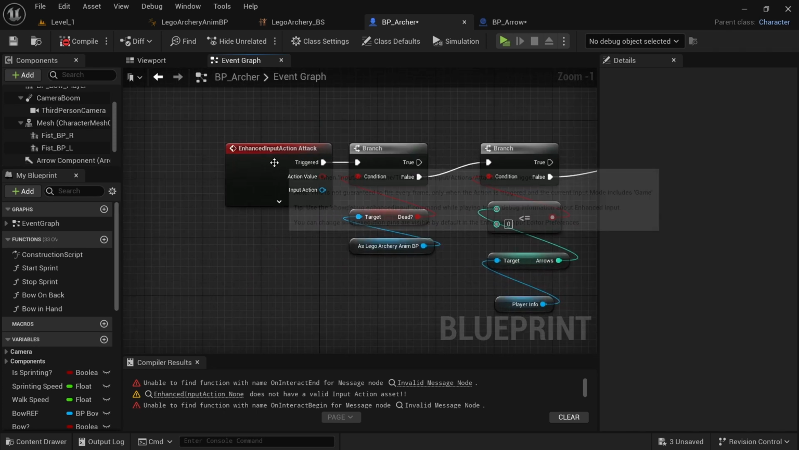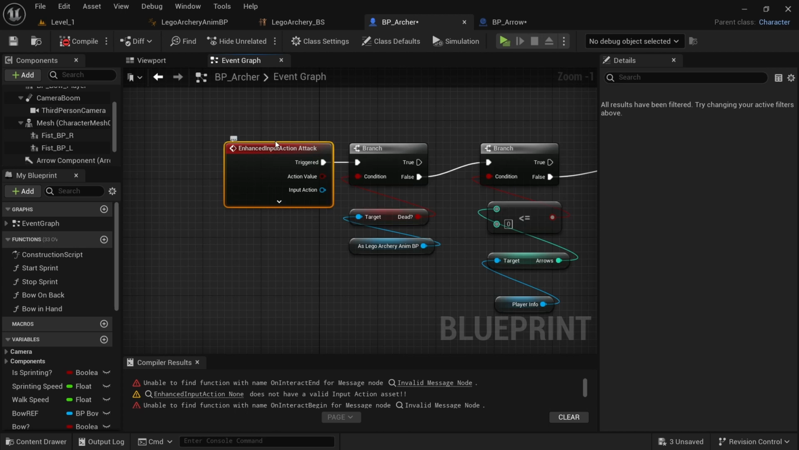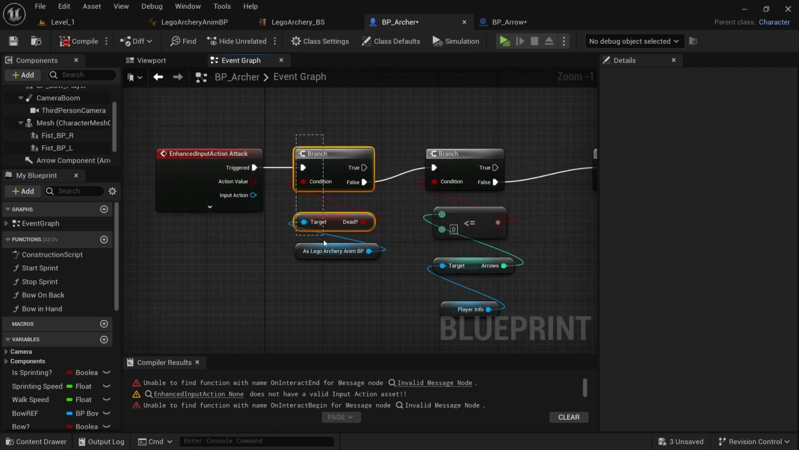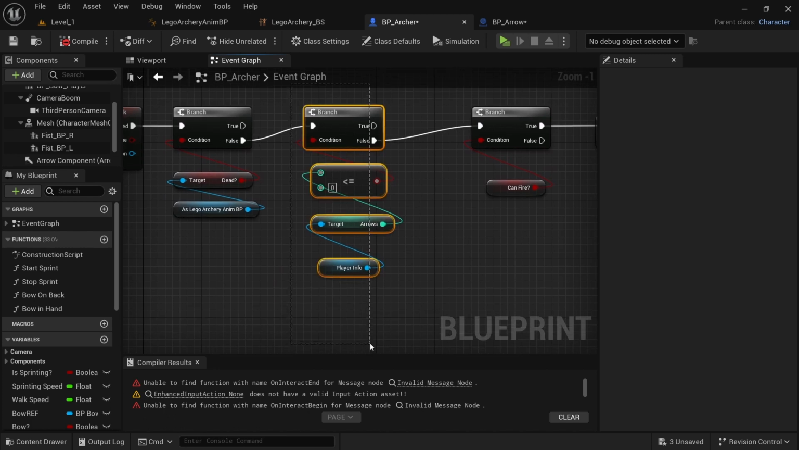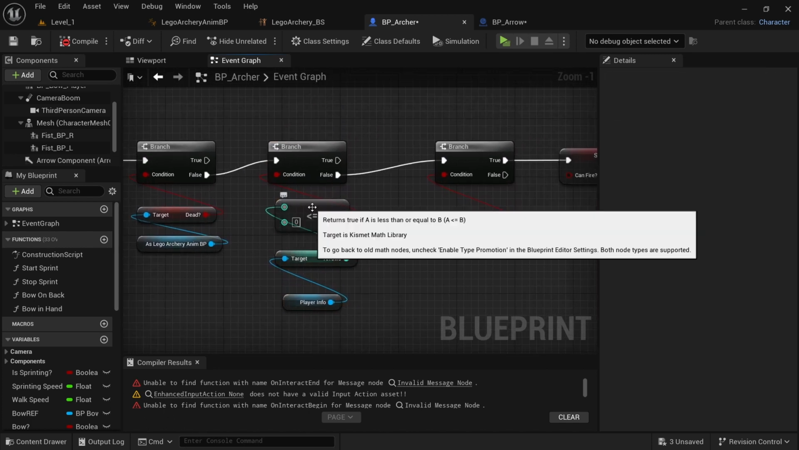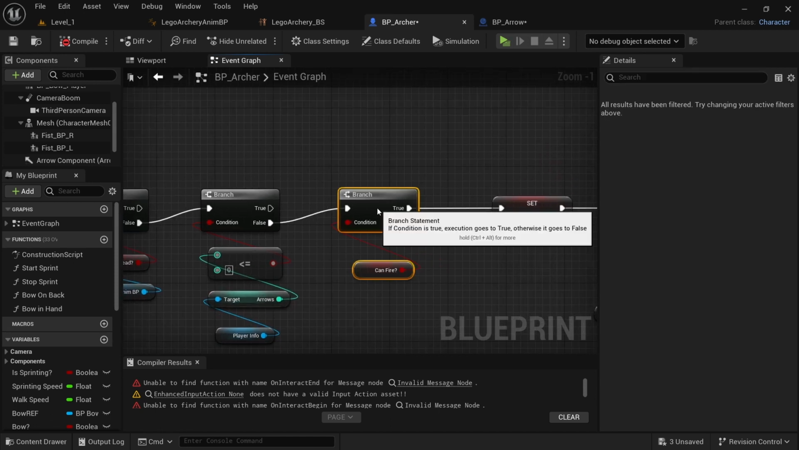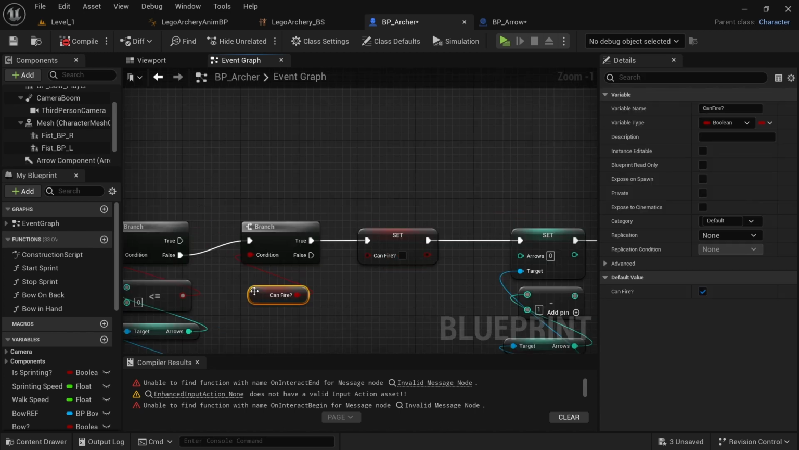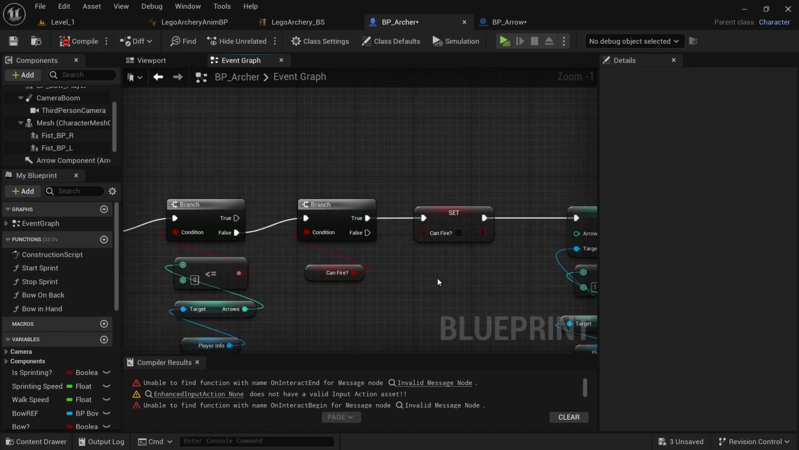So what we're doing is when we press fire, which is the attack button, the left mouse button, we check if they're dead. If they're not, then we're going to check if they have enough arrows. If they have 0 or less arrows, then we're not going to do anything. So for false, we want to check can fire, and by default it's checked as true because you can always fire unless you don't have enough arrows.